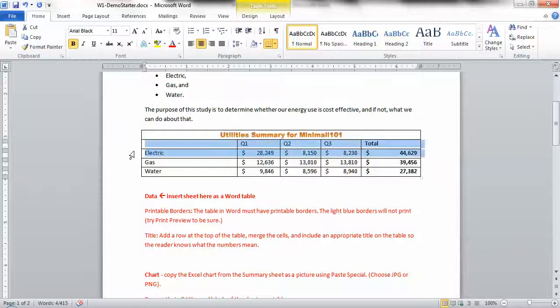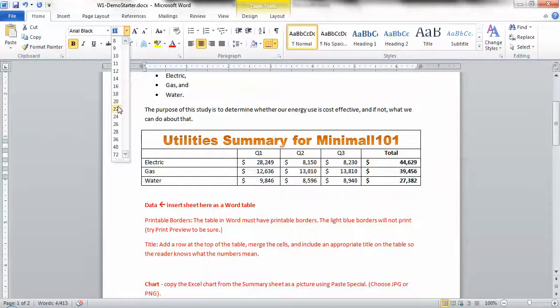Now, everything here. Let's say I want to center all this. Q1, Q2, Q3 in total. So let's do that. Highlight those. Center them. Now they're centered over their headings. Let's make this larger. Let's see if the table will adjust. It sure does. Makes it big enough to fit.